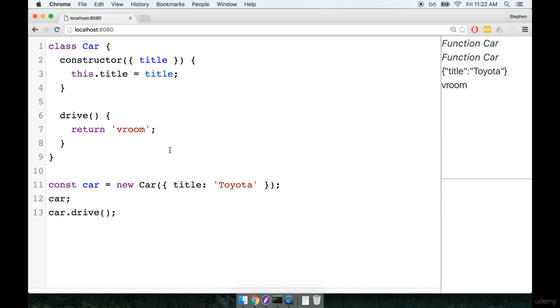Perfect. Okay, so we now have something a little bit equivalent to what we've had before. And best of all, we don't have any reference to any kind of mysterious prototype property whenever we want to add a method here. So let's continue in the next section and work on setting up our Toyota class, which is going to inherit from the car class.